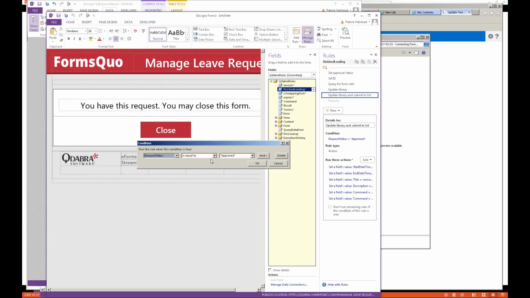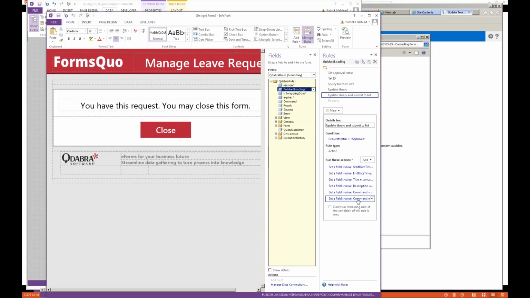So the link sends this parameter, the manage form opens up, it checks to see what was sent. If it's approved, it goes out and it updates the original library to show the item as approved. And it's using a mapping to do that. So it's a little more complex, but I wanted to show that technique. And if you've got questions, both of these forms will be included in the package, and you can also reach out to us and just ask us any questions you have. We're here to help.